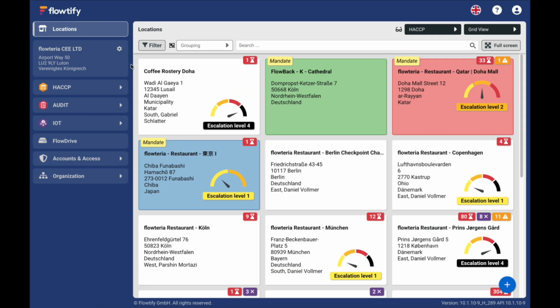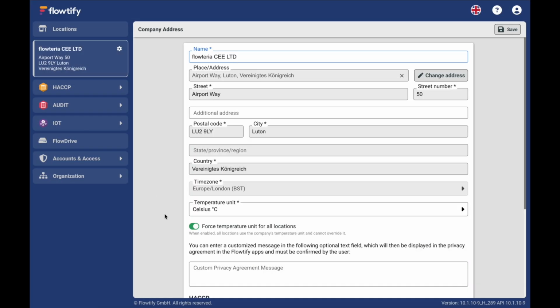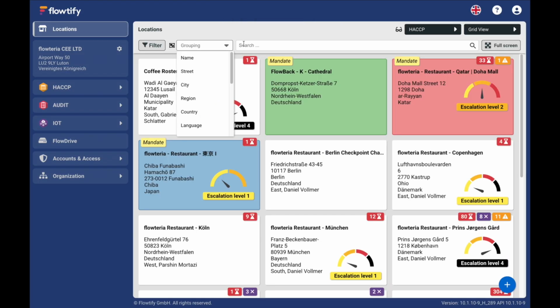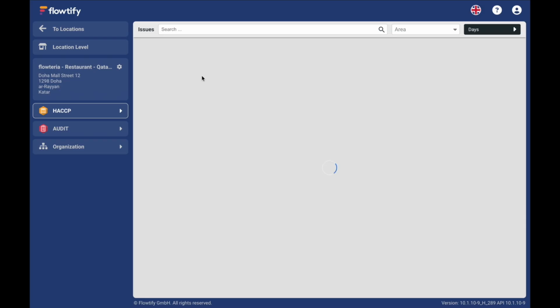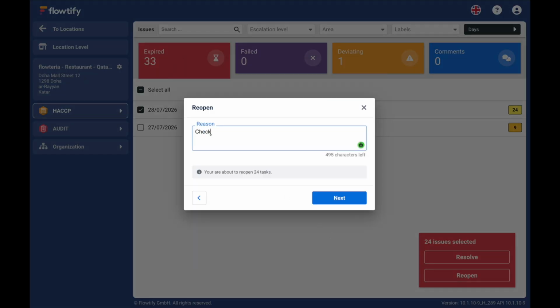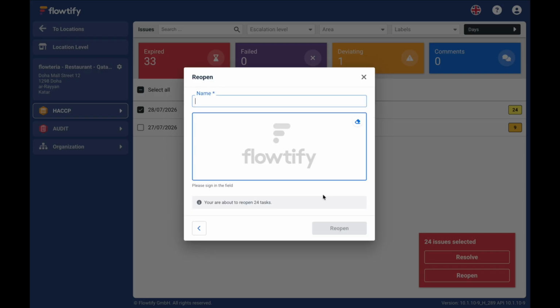The third update is about how you handle events. In your company settings, you can now require a name and a signature company-wide, both for resolving and for reopening a deviation. For follow-ups, you can also make a written reason mandatory, so it's no longer just documented that an issue was closed, it can be signed off with a comment explaining it. That's exactly the information a lot of auditors ask for.